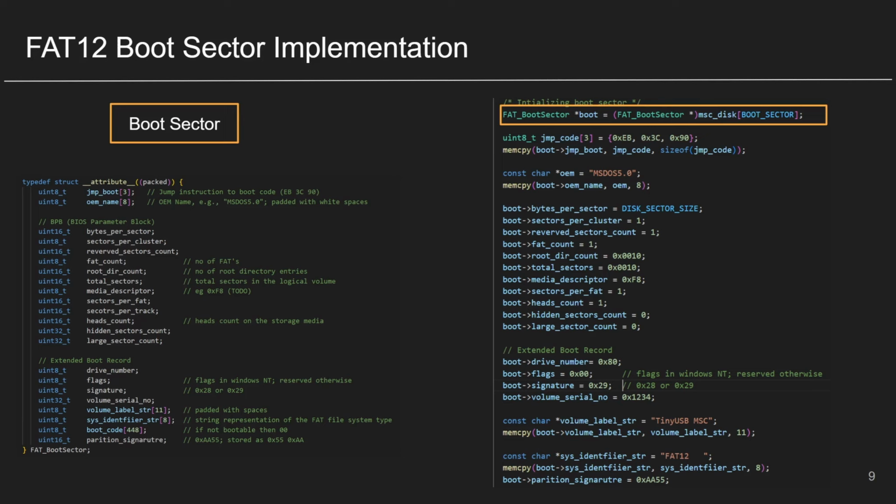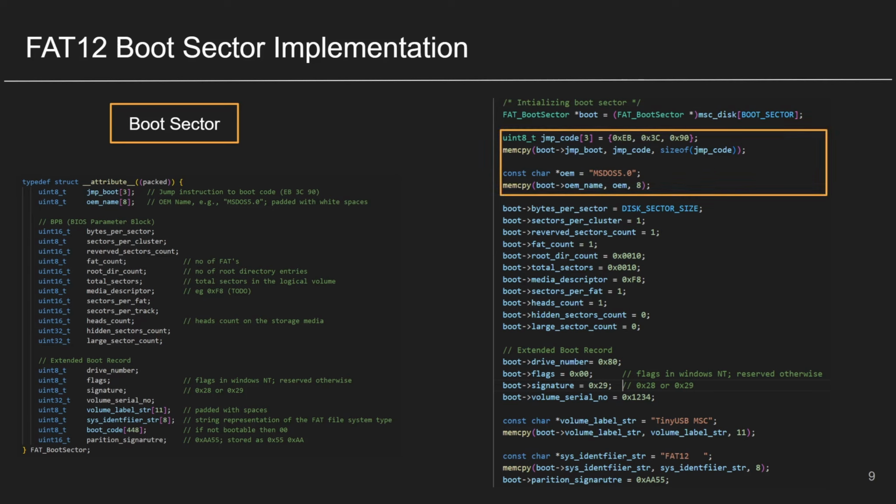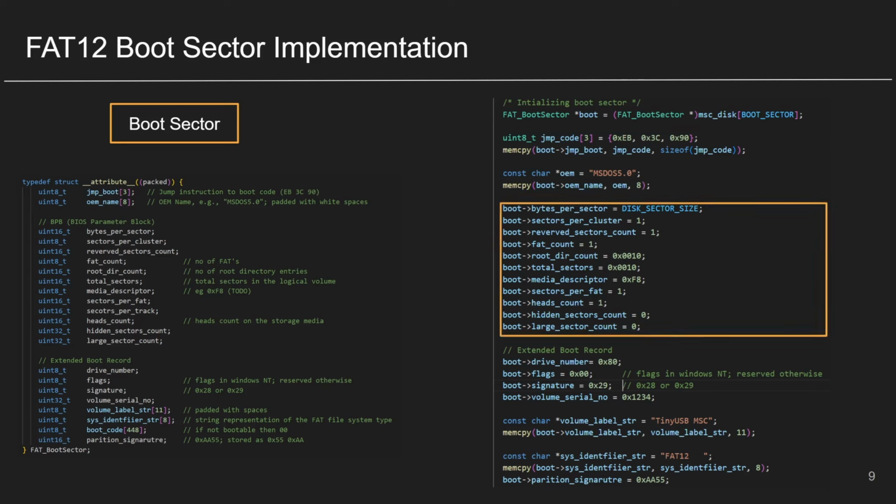Now let's point to the start of our virtual disk, the first sector. That's where we will store this structure. Here we copy the jump instruction and OEM string into the specific fields. Next we fill in the actual FAT parameters: how big the disk is, how many FAT tables it has, how many root directory entries are allowed, and so on. Here 0xF8 defines that it's a fixed hard drive.